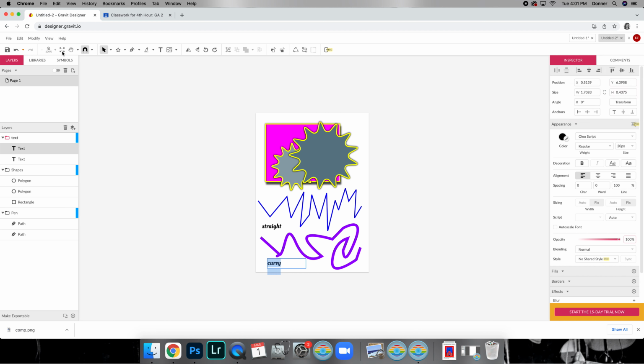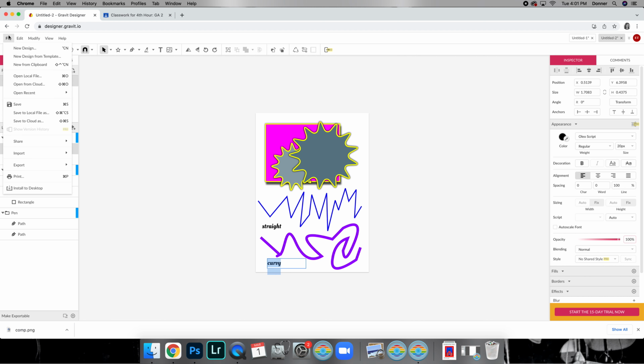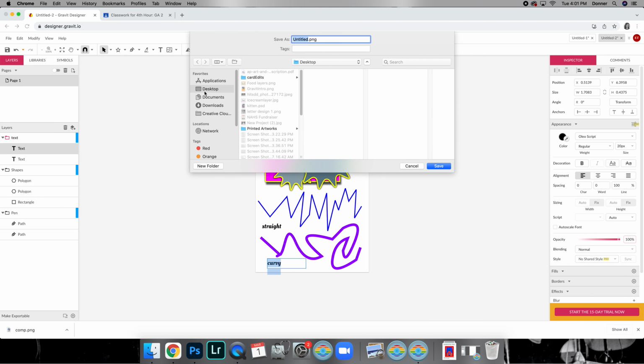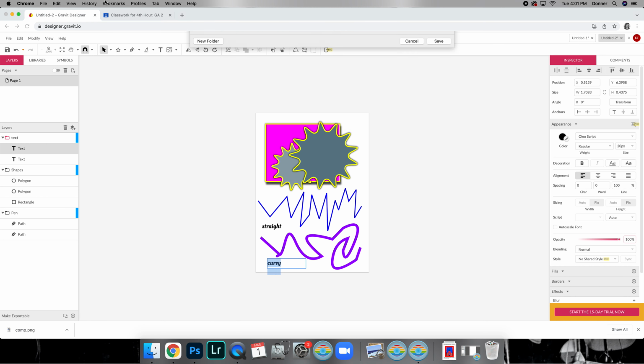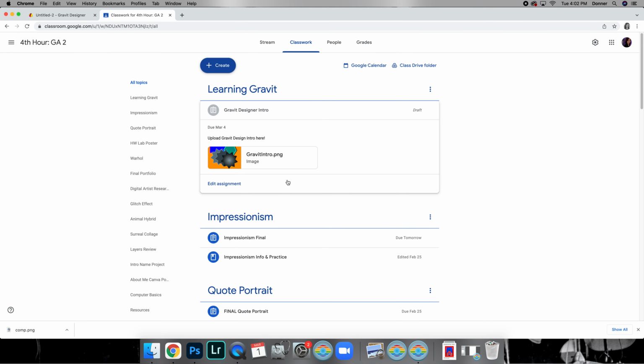So once you're done, you're going to go File, and you're going to Export. So we're not doing Save. We're going to go Export and PNG. So PNG, you save it where you want it. And then once you save it, you are going to upload it to Google Classroom.